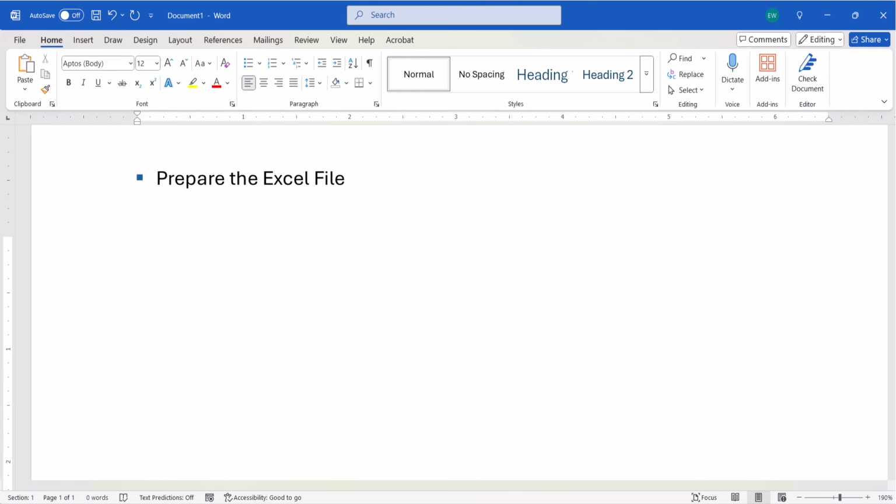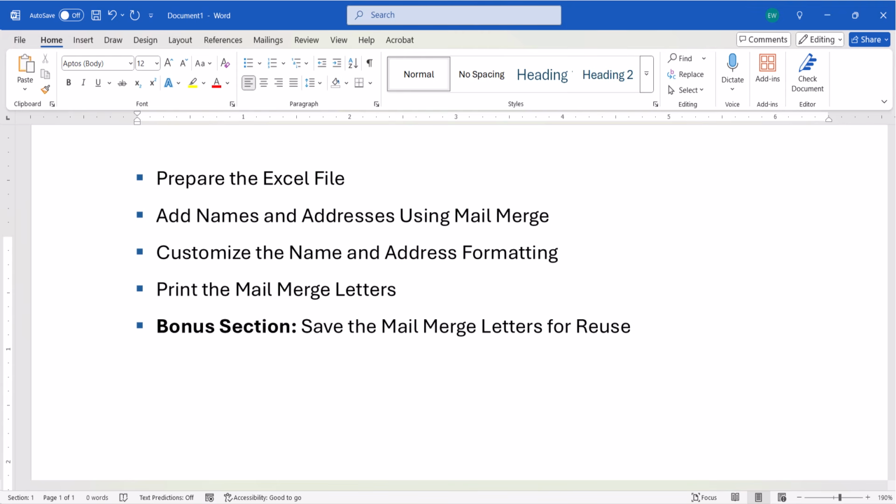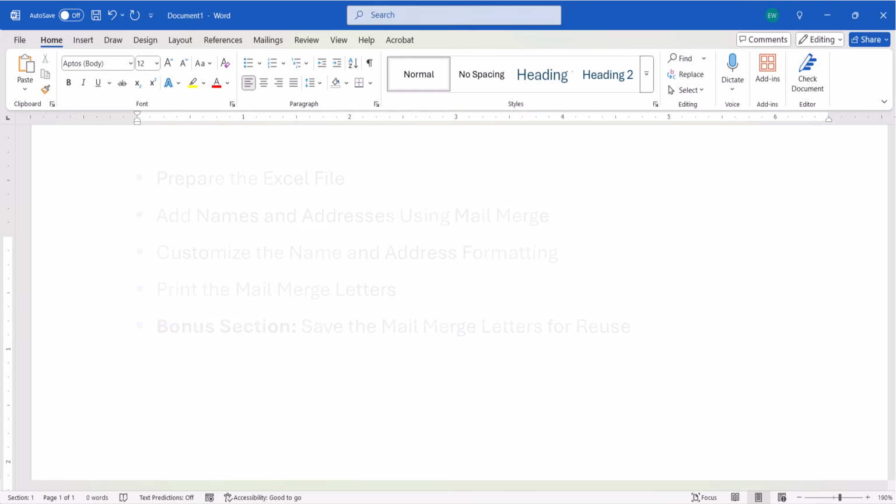First, we'll prepare the Excel file. Then we'll add the names and addresses to the letters using Word's mail merge. Next, we'll customize the name and address formatting. Finally, we'll print the letters. Plus, the bonus section at the end explains how to save mail merge letters for reuse.